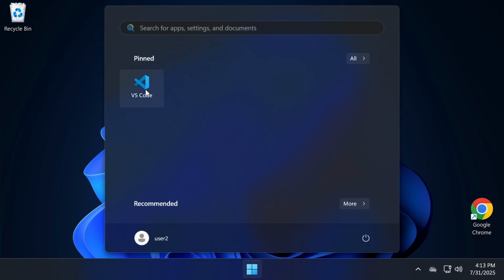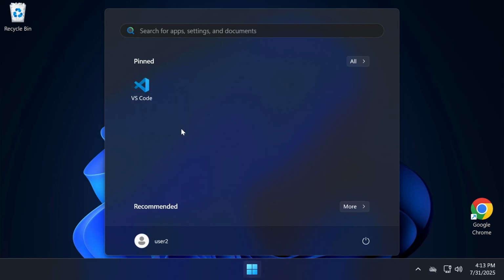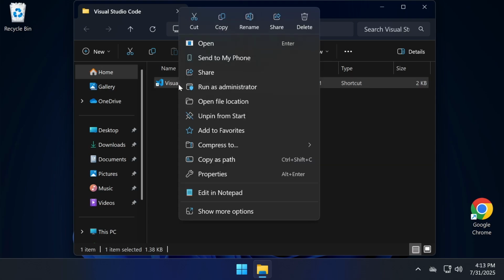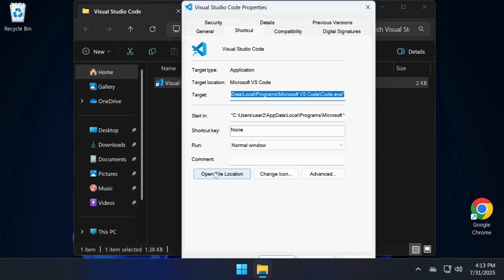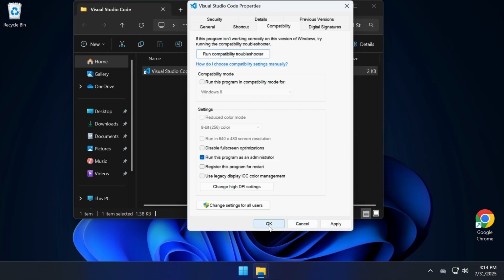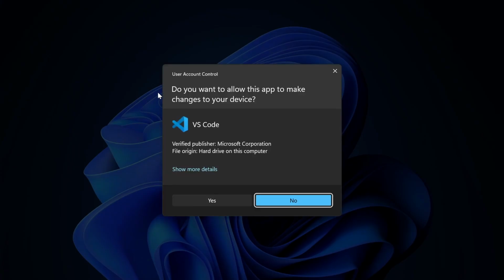To do that, right click the VS Code launch icon and select open file location. Then right click the shortcut and choose properties. In the properties, go to compatibility and activate this run this program as administrator, and then click OK. From now on, VS Code should run as administrator by default.